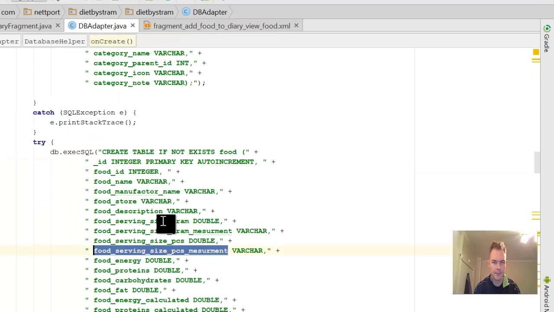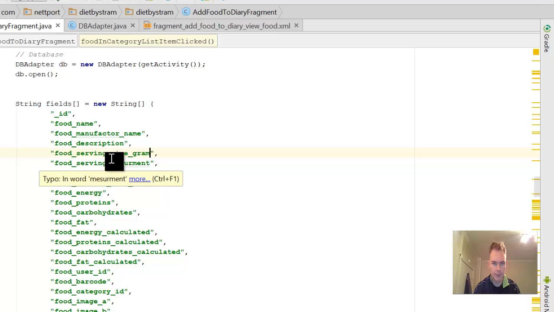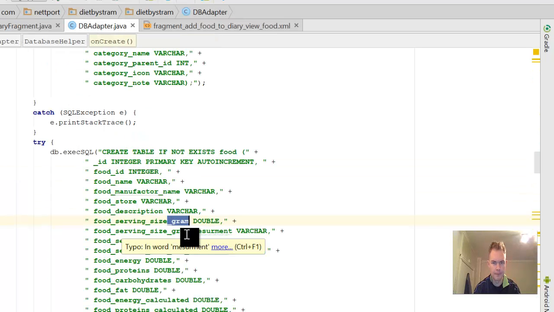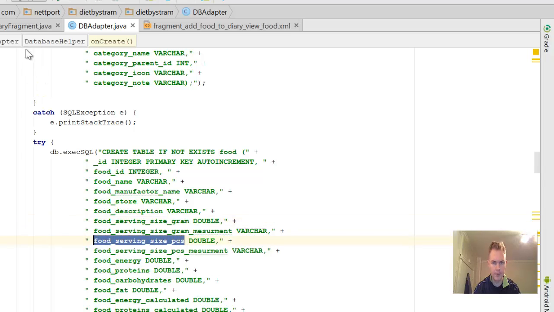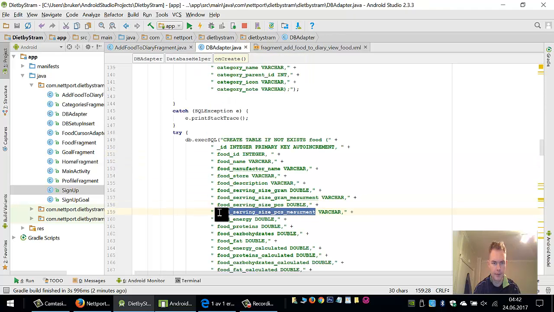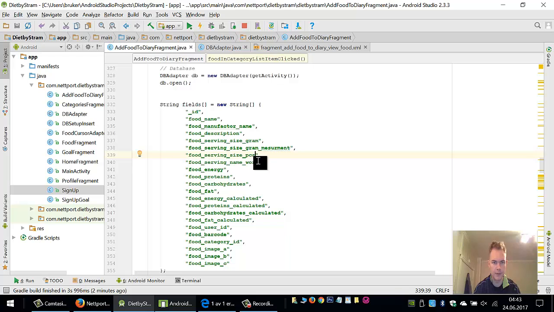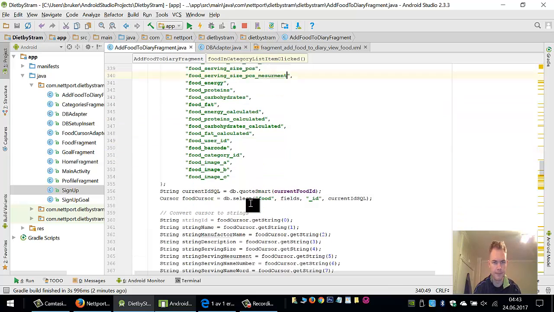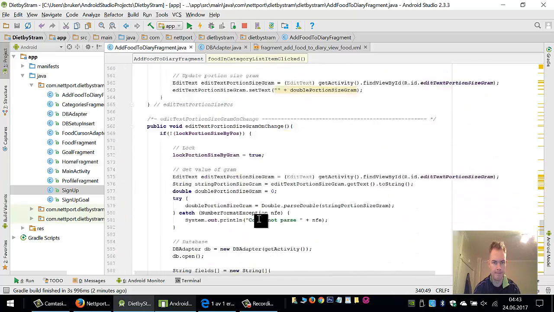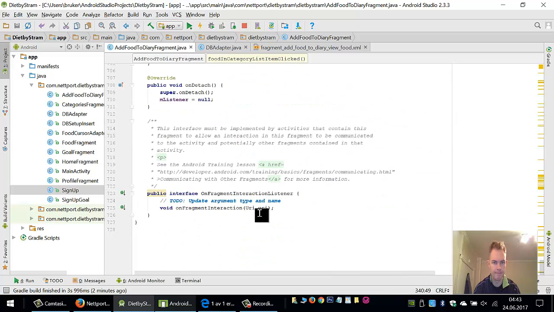And here we have the same. Serving size gram. Serving size gram measurement. And then we have serving size pieces and serving size pieces measurement. Okay, let's look for more errors. Okay, no one here. Let's go to view food.